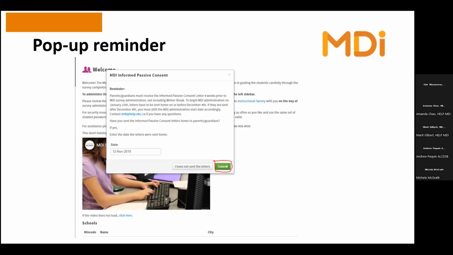If, for example, you can't remember and you don't know the date, the system really will not dismiss you. It will still let you log in, but of course, it will keep on popping up every time you log in until you fill in the date when the letters actually went home.